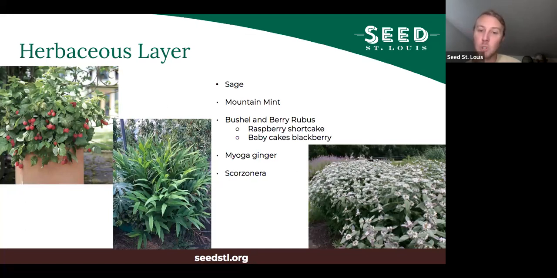And then there's a plant called scorzonera. This is actually sold as an annual vegetable. It's a root crop, but if you don't harvest that root crop, if you don't pull it out of the ground, it's actually a perennial, and the leaves are pretty good. They're very mild.